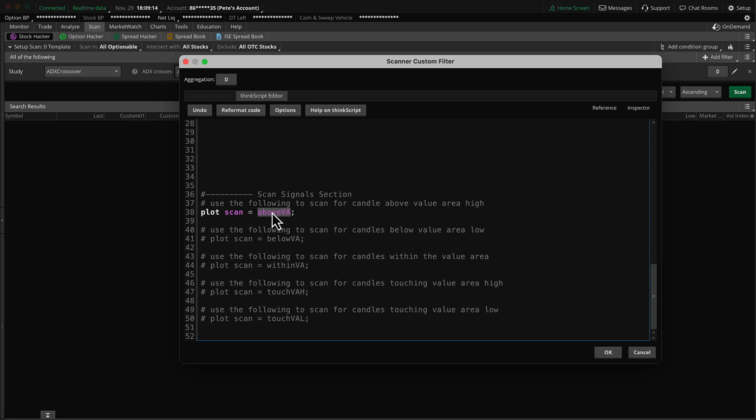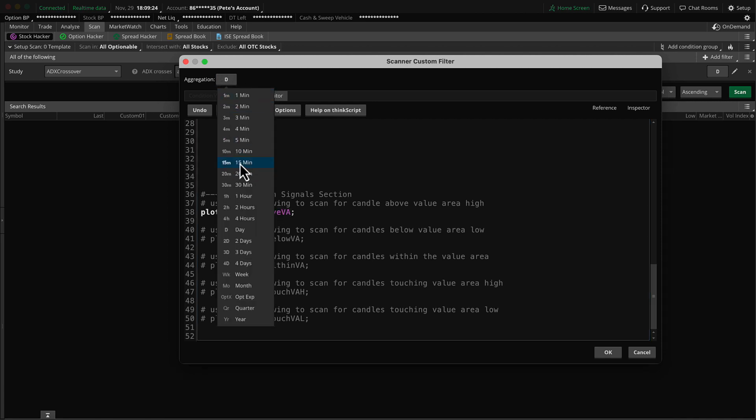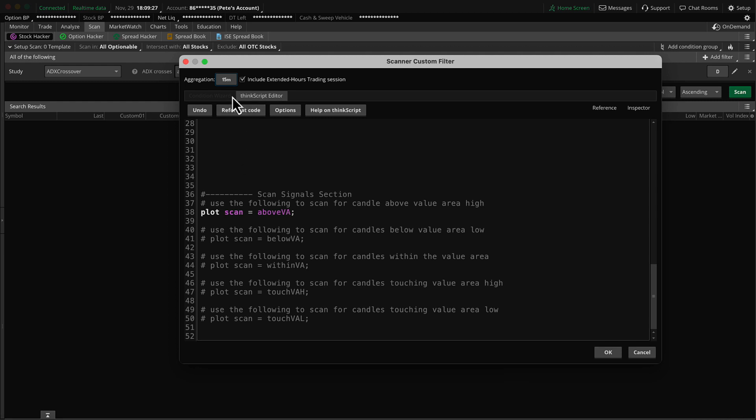That means the low of the candle has to be above the value area. So we're going to make sure that we change our time frame. Remember, I said we must make sure that the time frame matches what we are using for the watch list columns, which means I need to uncheck this box for include extended hours trading. So we've got a 15-minute time frame selected here.